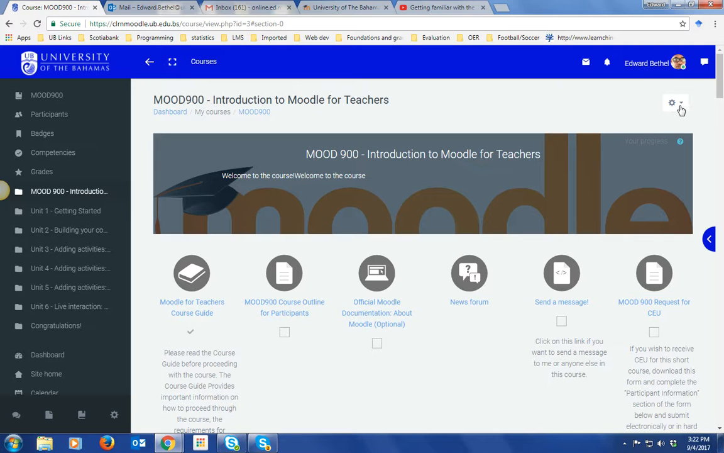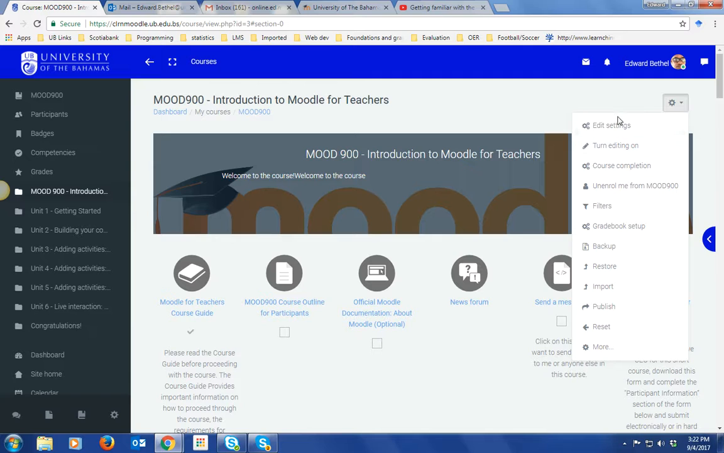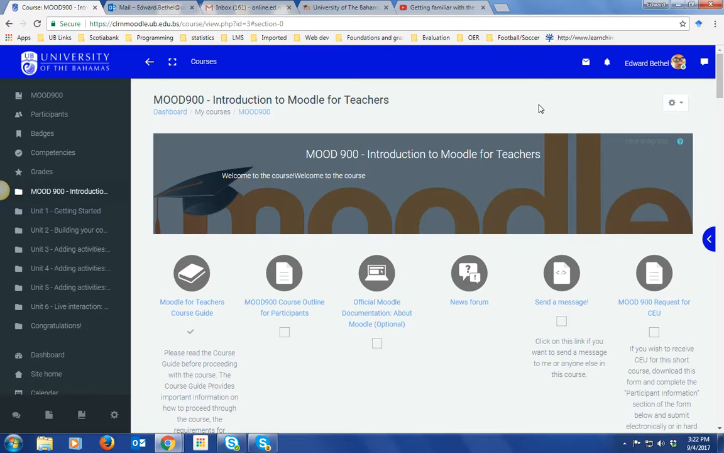Because I'm a teacher, I have this icon here, which will allow me to edit the course. And so this is the menu of items that I have with the gearbox icon. I can edit settings, which will allow me to change some of the settings for the course, turn editing on, which will allow me to add or take away any resources or activities from the course, and a variety of other activities as well. Each of these is an activity or a resource or something else that I can do.